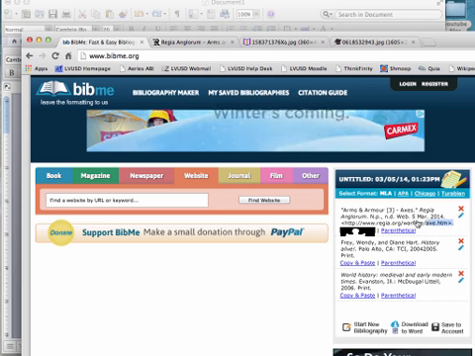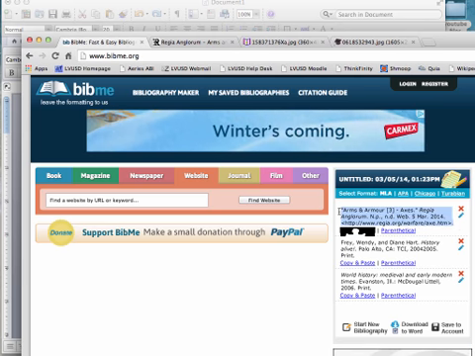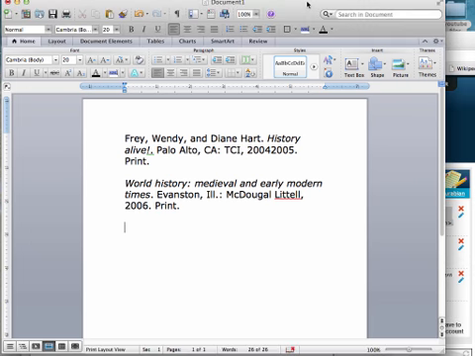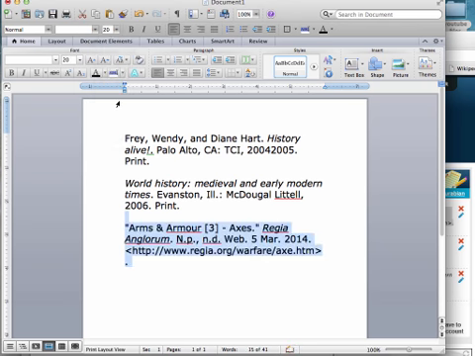I'm going to highlight that again, copy, and paste it again into my document, so I have it there till I need it. Now, in this last 10 minutes, I have been able to create the bibliographic information for 3 websites. It's a pretty simple process.